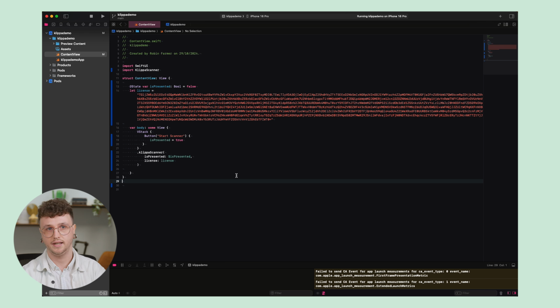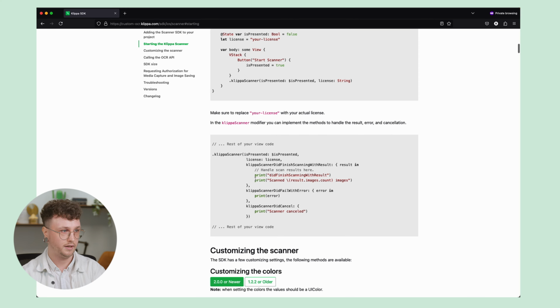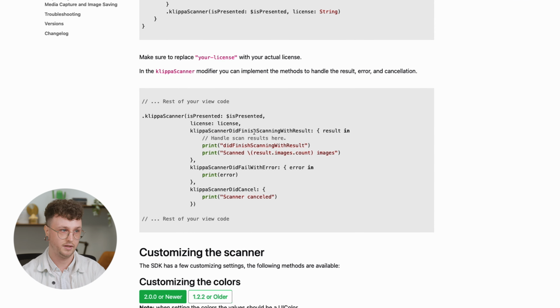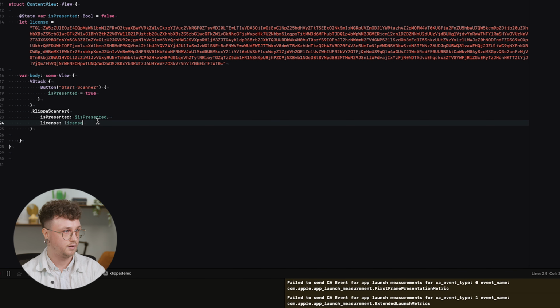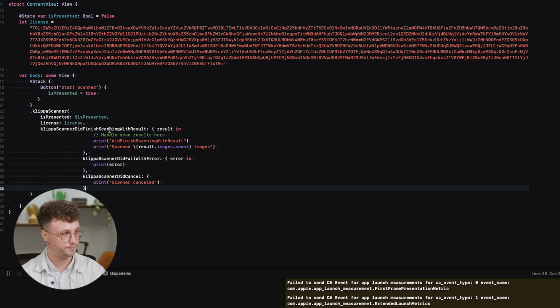There are a couple of completion handlers that can be called when, for example, the Klippa scanner is done, or if there is an error thrown. To do so, we can go back to the documentation, and then we have three methods here. We have Klippa scanner did finish scanning with result, which will give you the result of the scanning. Klippa scanner did fail with error, which will give you a potential error, and cancel. Klippa scanner did cancel, which can be called when the user taps the cancel button. So I'm just going to copy all of this code here and paste it in there.